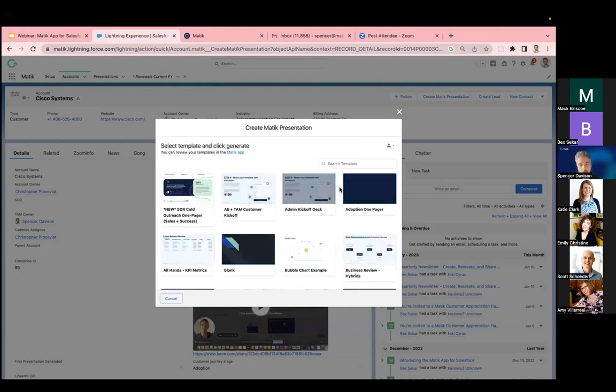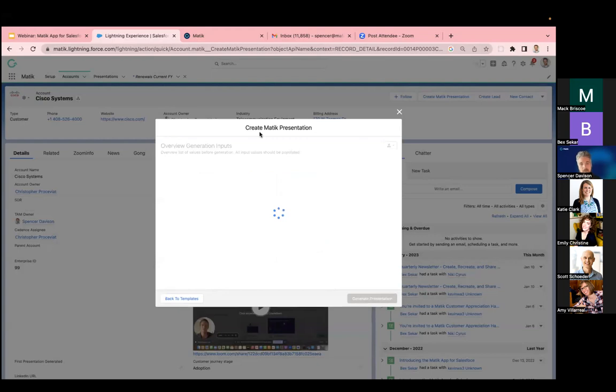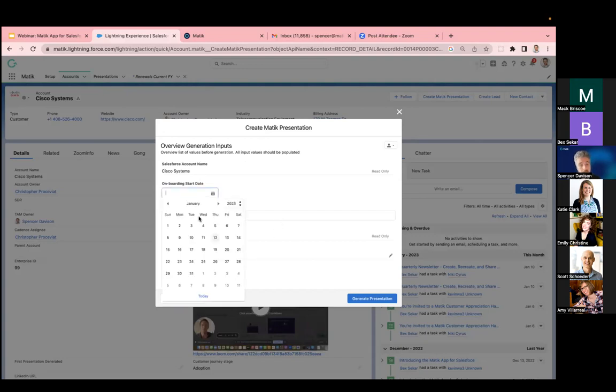So let's say I'm Chris here, and I wanted to generate a kickoff deck for Cisco. I can go ahead and click that kickoff deck. Now what's happening is it's automatically starting to read the elements that I've already mapped to this account. In this case, I've already mapped in the Salesforce account name and the rep name. And now I can put in any other elements that aren't directly mapped. In this case, I haven't mapped in the onboarding start date. That's something I could have mapped out in the inputs, but I didn't in this case.